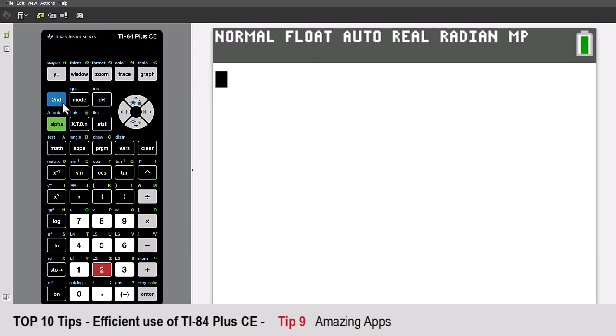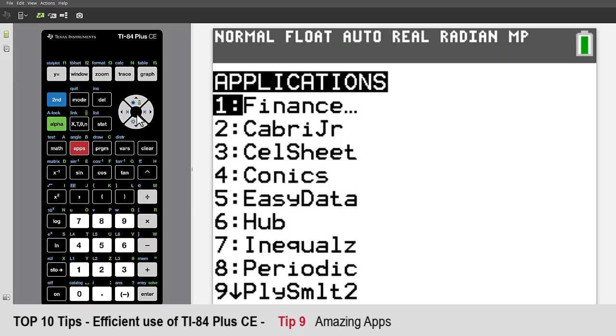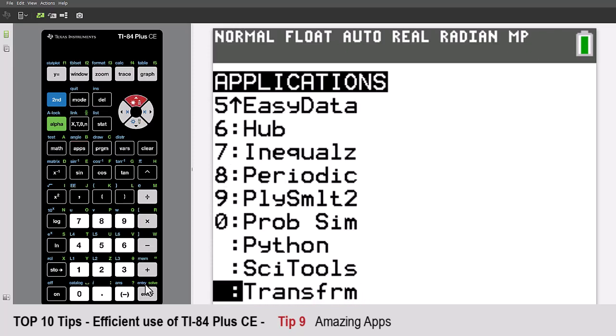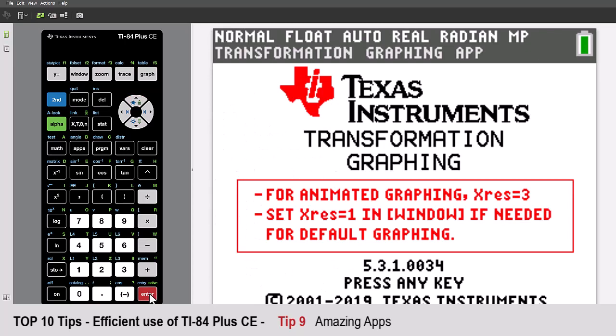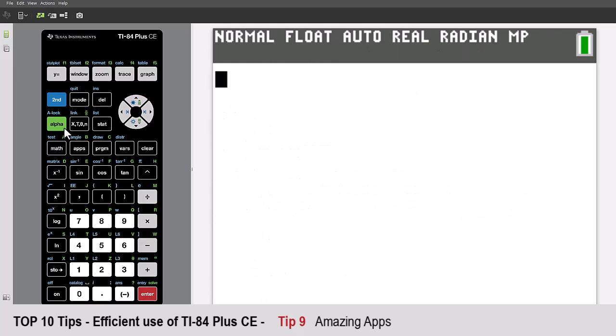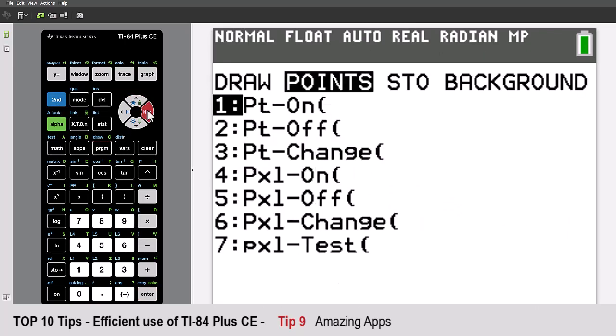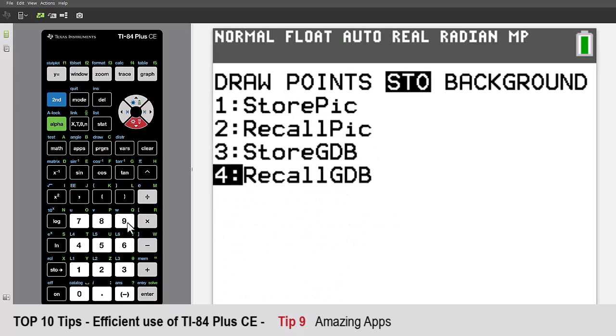There are some powerful applications that come pre-installed with your TI-84Plus CE calculator. Perhaps the most commonly used is PolySimult, a great tool for polynomial functions and simultaneous equations. The Transformation app is also very powerful, but for different reasons. This app allows you to explore parameters around two functions.